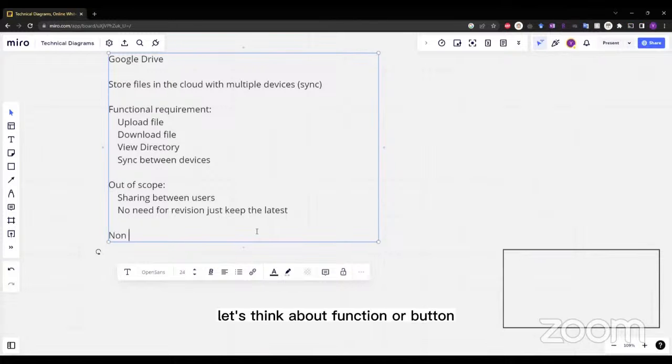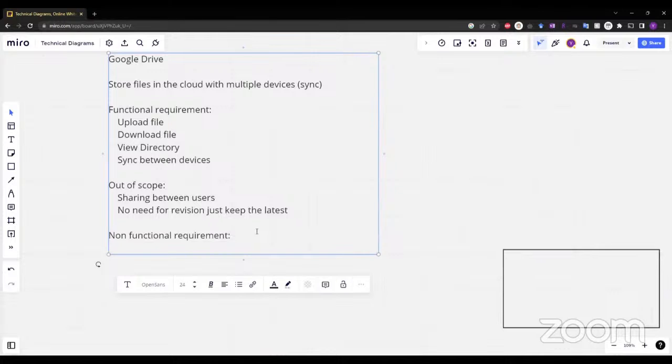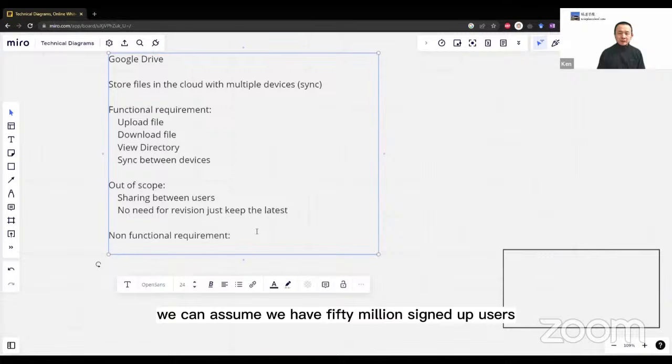Sounds good. Let's think about non-functional requirements, maybe how many users we will have. We can assume we have 50 million signed up users and probably 10 million daily active users.